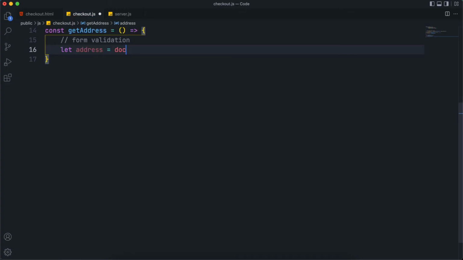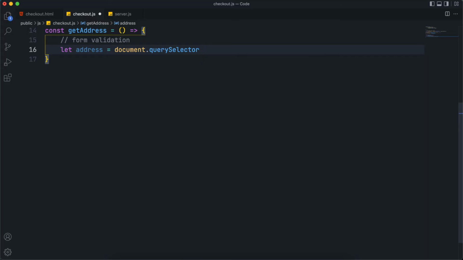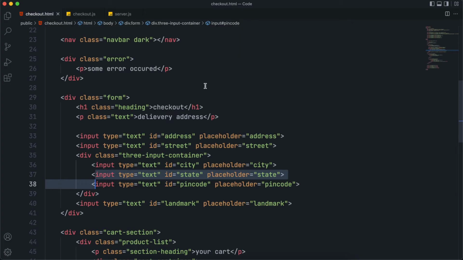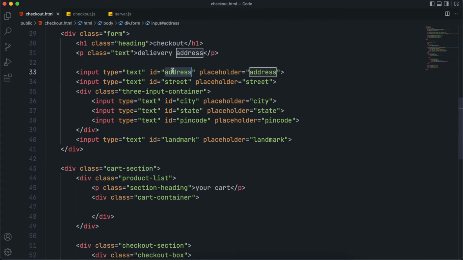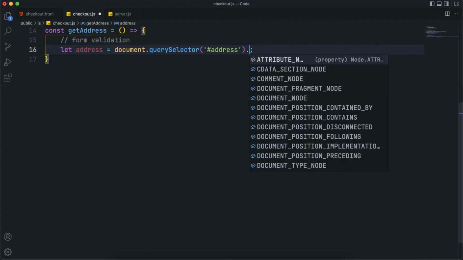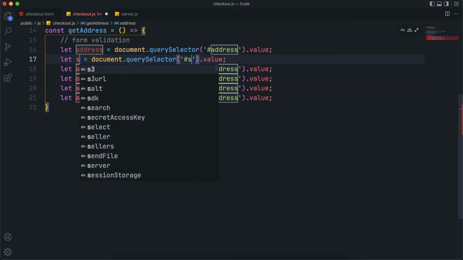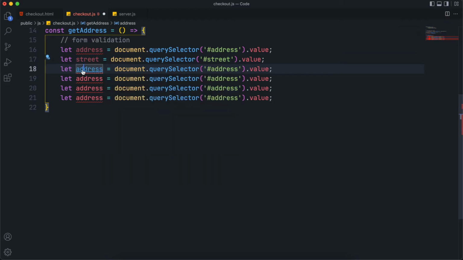To validate the form, first of all we need those elements, right? So define the variables and set them equal to document.querySelector and their id names, in this case which is address. You can see it here. So I'm copying this address and pasting it here, and since it is an input, if I add .value, it will give me the value of that input. So make 2 or 3 copies of it and change the variable name and the id name as well to select all the inputs.